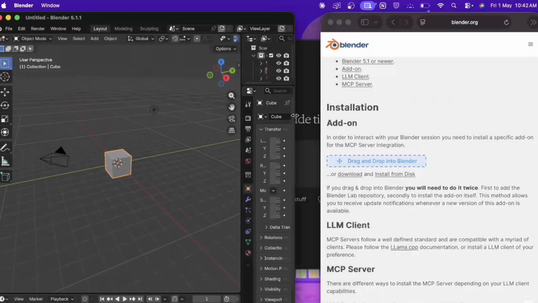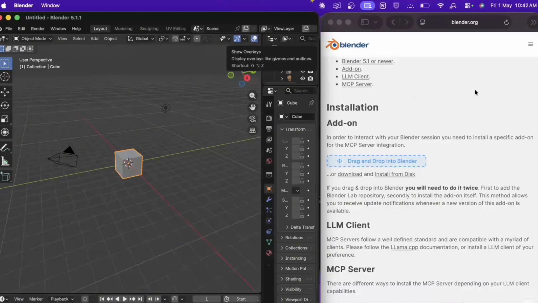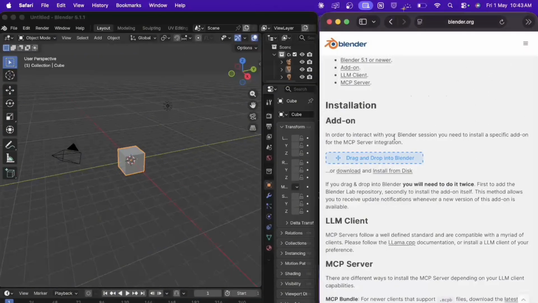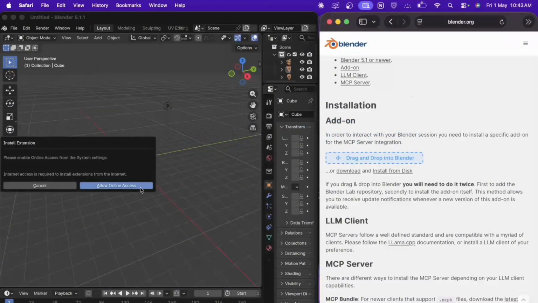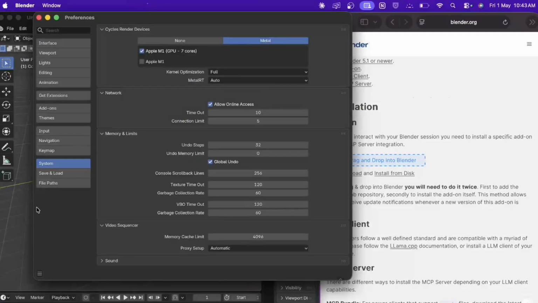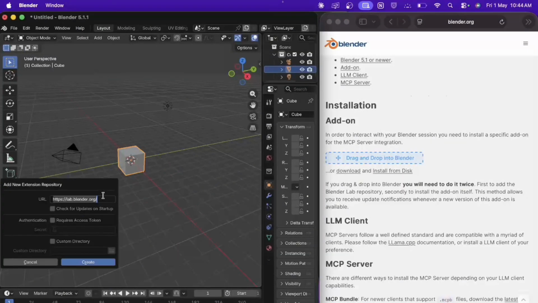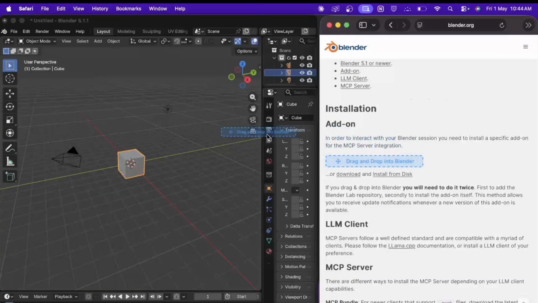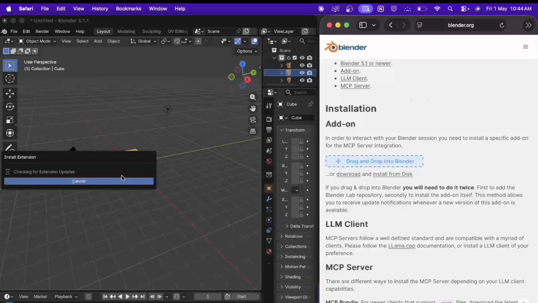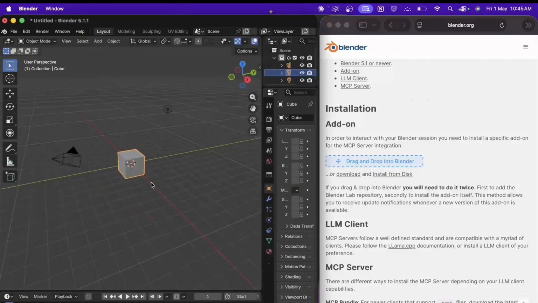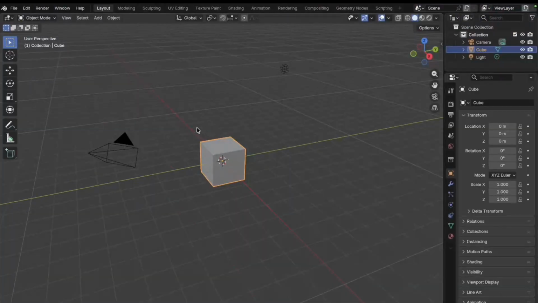Okay, here is our Blender and here is our MCP server screen. So just drag and drop. Just click on allow online access. Click on add repository and just create, and again drag and drop for the Python script. And here just click on install extension. It is done.